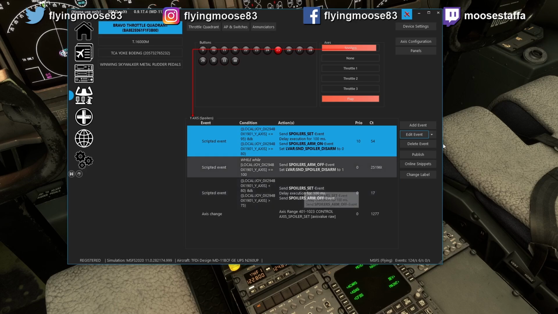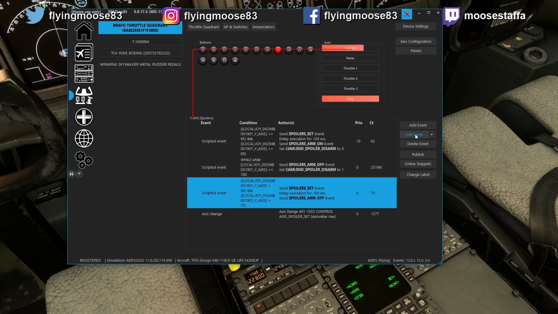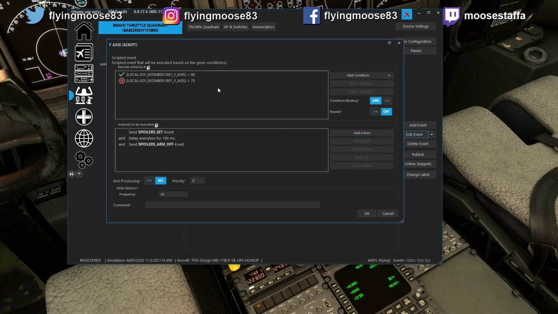And then finally, if we move beyond that, boom, now we've gotten to here. And so what we needed to tell it was to say, once we get beyond 80 and down as low as 75, I want you to disarm the spoiler, send the spoiler's arm off of him. And so we need to re-disarm that so we can use the spoilers in their normal axis.